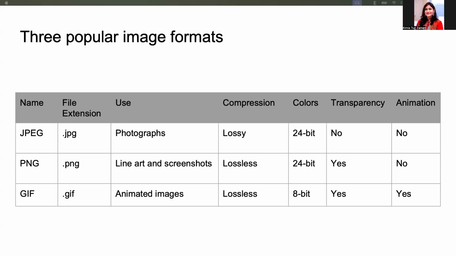PNG uses lossless compression, meaning no quality is lost. So it supports transparency and 24-bit color, making it ideal for screenshots, graphics, and logos. And finally, GIF also uses lossless compression but supports only 8-bit color, so the image quality isn't really high. However, it supports transparency and animation, which is why it's popular for simple moving images, for example, memes or icons.